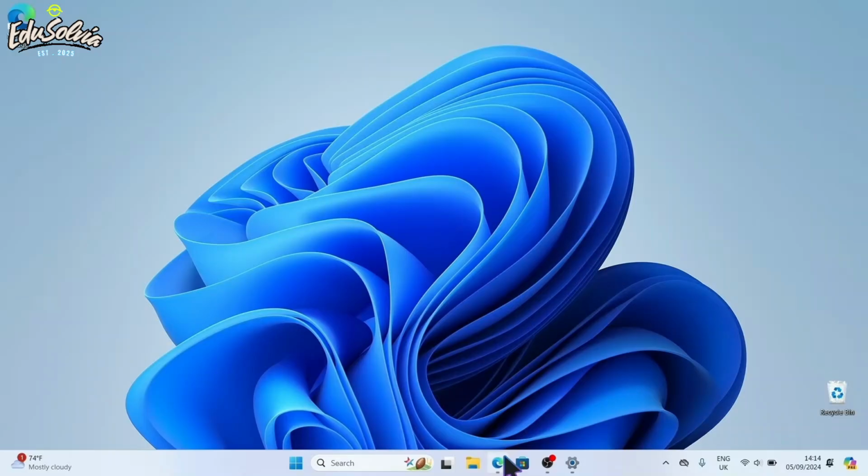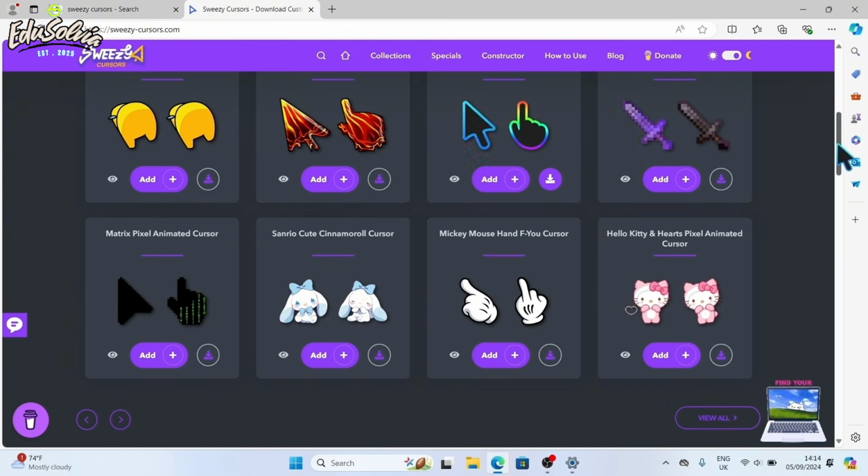The cursor may look larger in this video just so you can see it clearly, but the actual size on your screen will remain normal. While exploring Sweezy Cursors, you'll find thousands of unique cursor packs organized into collections, new releases, popular designs, and different themes. New cursor packs are also added regularly.